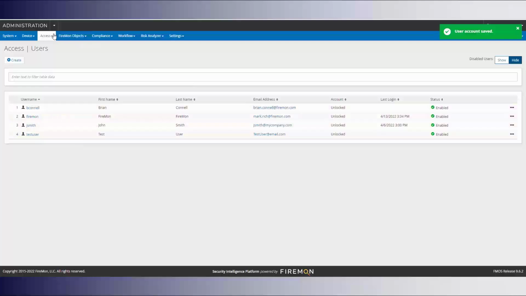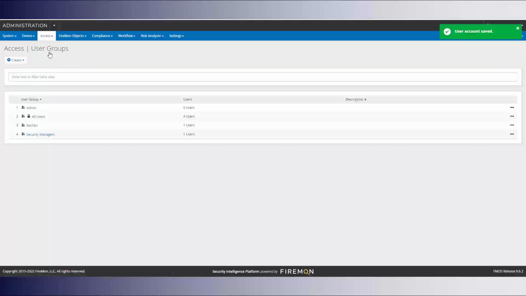Let's click on Access and then User Groups. It's important to note here that since every user is assigned to the All Users group, FireMon recommends not setting any permissions for this group. By default, no permissions are set for the All Users group, and in cases where the permissions between groups conflict, the users will be given the most permissive access.